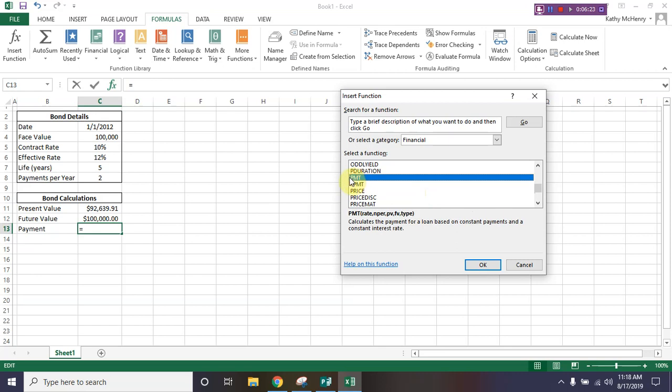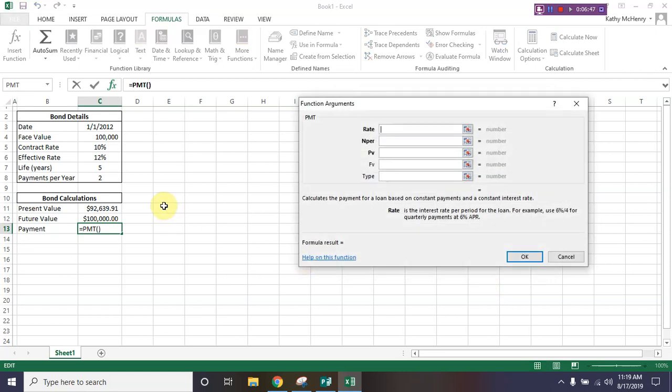So from here, we're going to choose PMT, payment. It calculates the payment for a loan based on constant payments and a constant interest rate. And there is one in here, I think, and I can't remember which function it is, that does it if the interest rate changes. Like you can set it to change the interest rate every year. Okay, so go ahead and click on PMT and click OK.